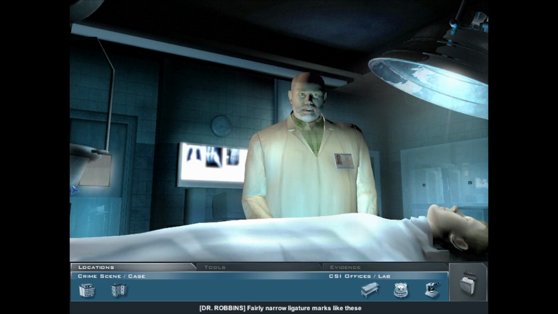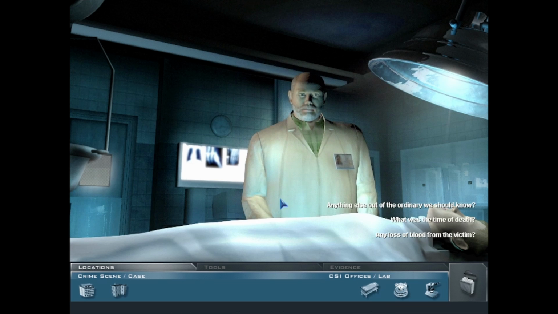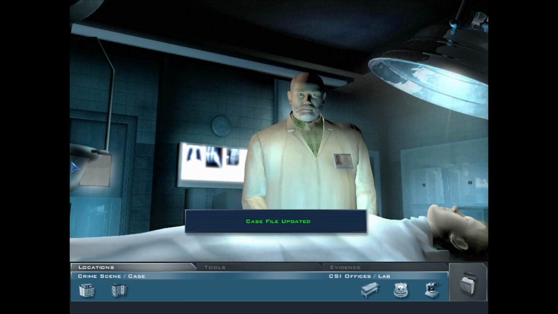Sexual activity, but no sign of assault. Fairly narrow ligature marks like these might indicate a rope or cord or even a twisted length of sheet was used. I don't know if you knew this already, but our victim had hepatitis C, found interferon in her system. Nothing else unusual, very healthy young woman otherwise.